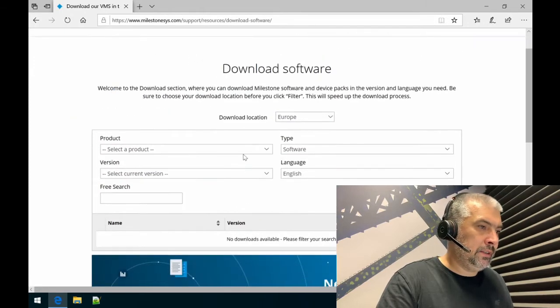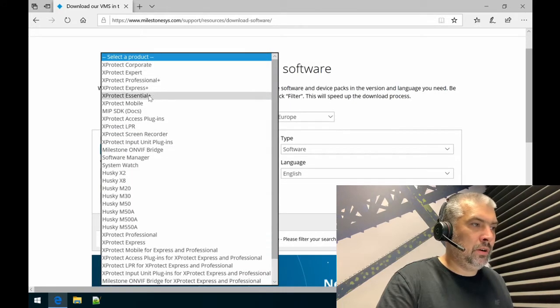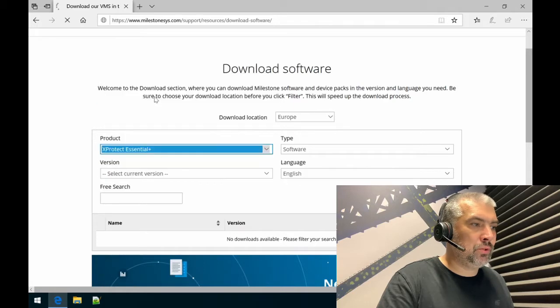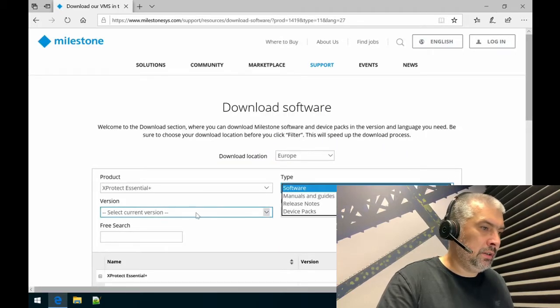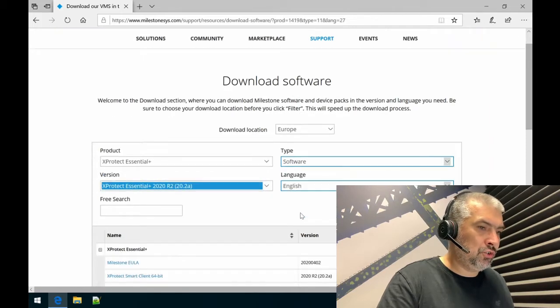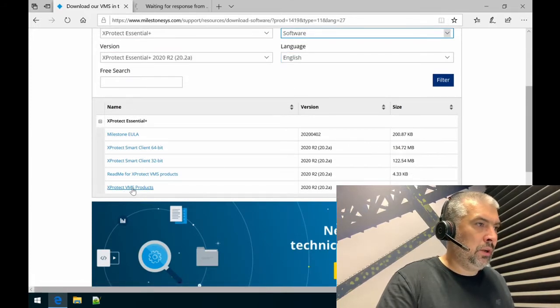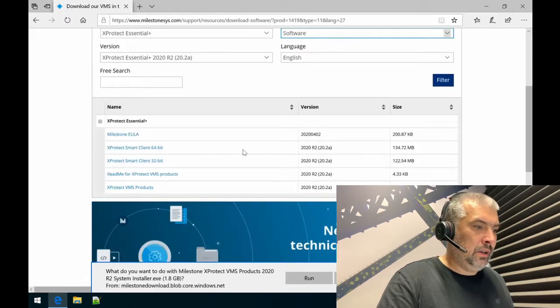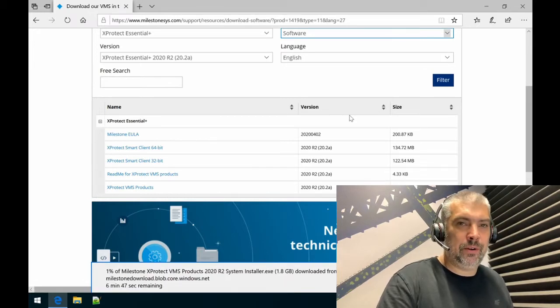Then I will select the Milestone Essential Plus product because this is the free version. Yes, I would like the software. I would like the latest software in English, and this is the software that we need to download. I'll click on it, and while it is downloading, I will just fast forward the video here.